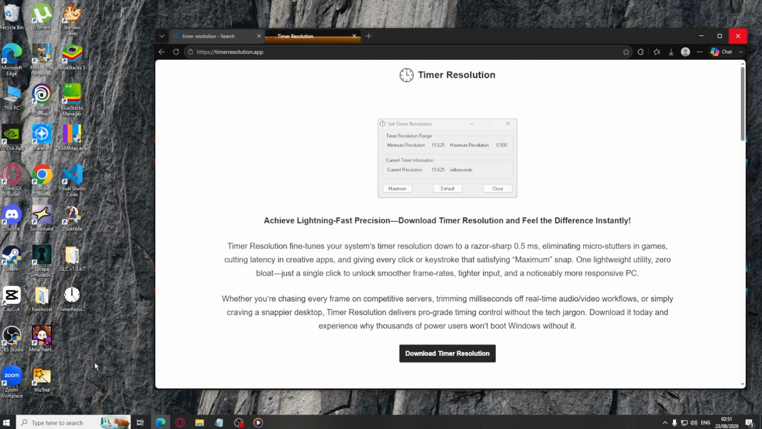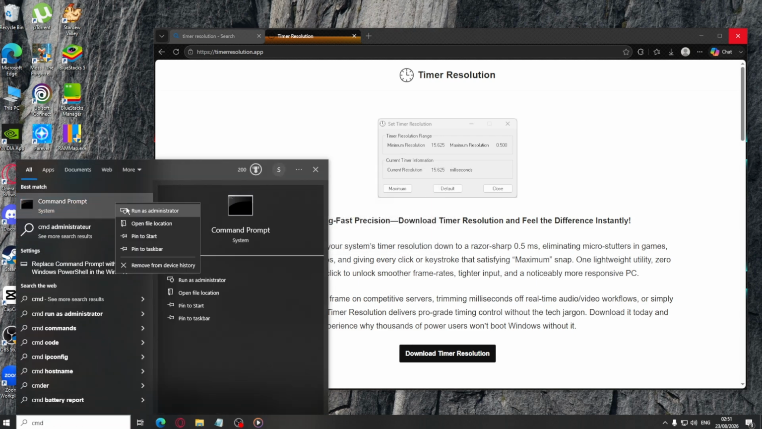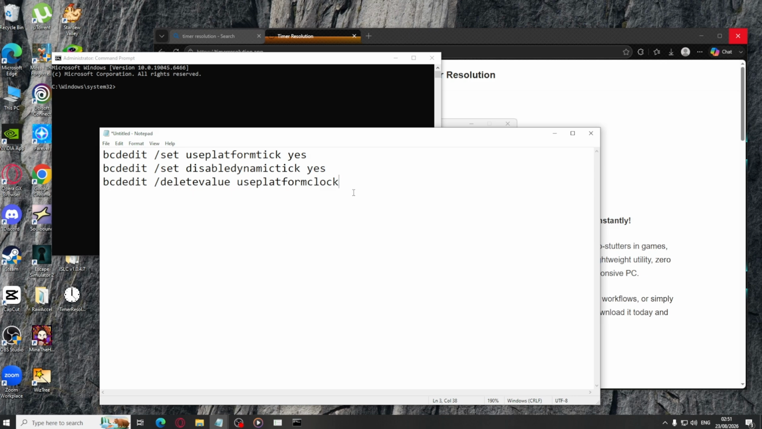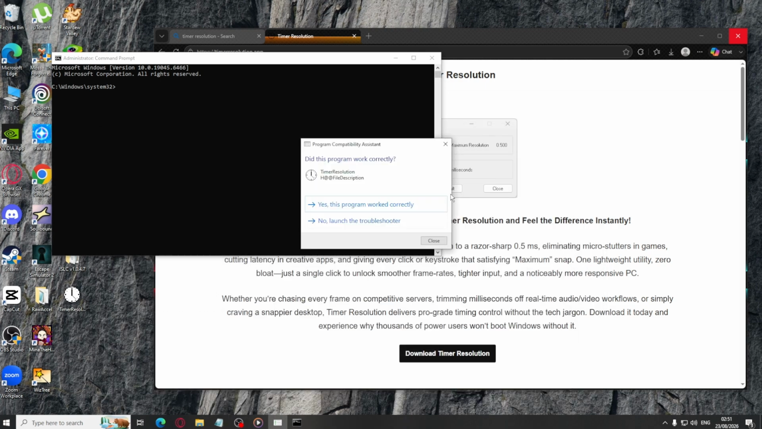Open CMD as administrator and run the commands from the description in the exact order shown: first command, second command, third command. If you get an error on the third command, ignore it and continue. Reopen Timer Resolution and click Maximum a few times again to confirm the current resolution is back at 0.5.